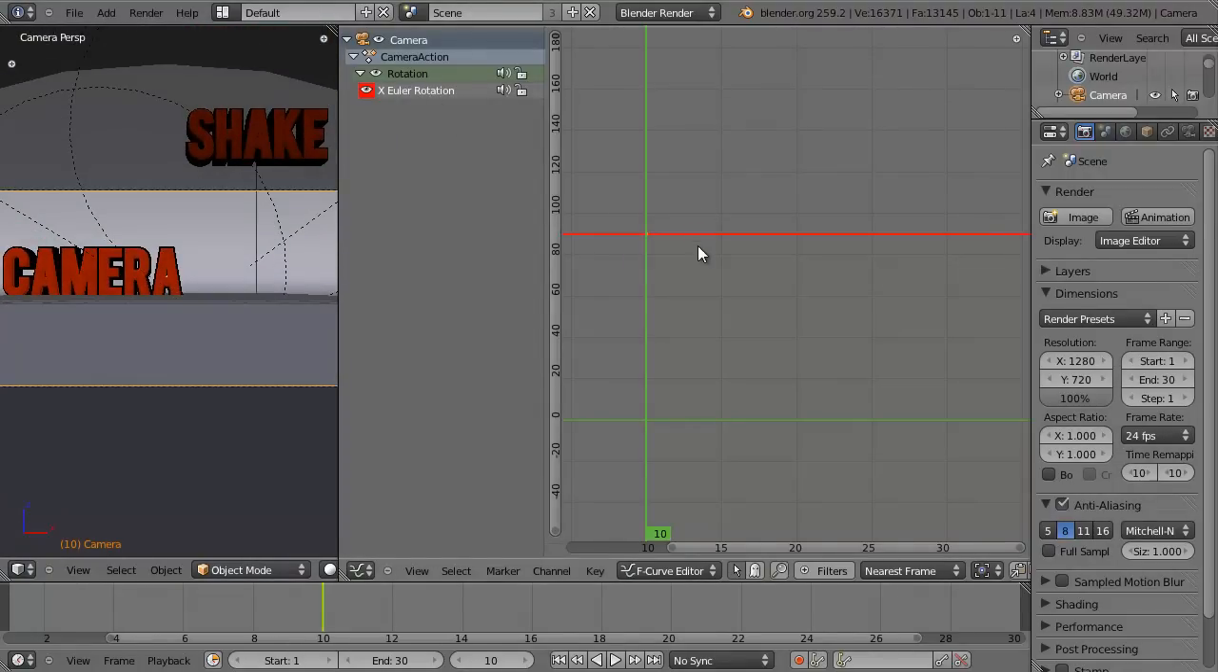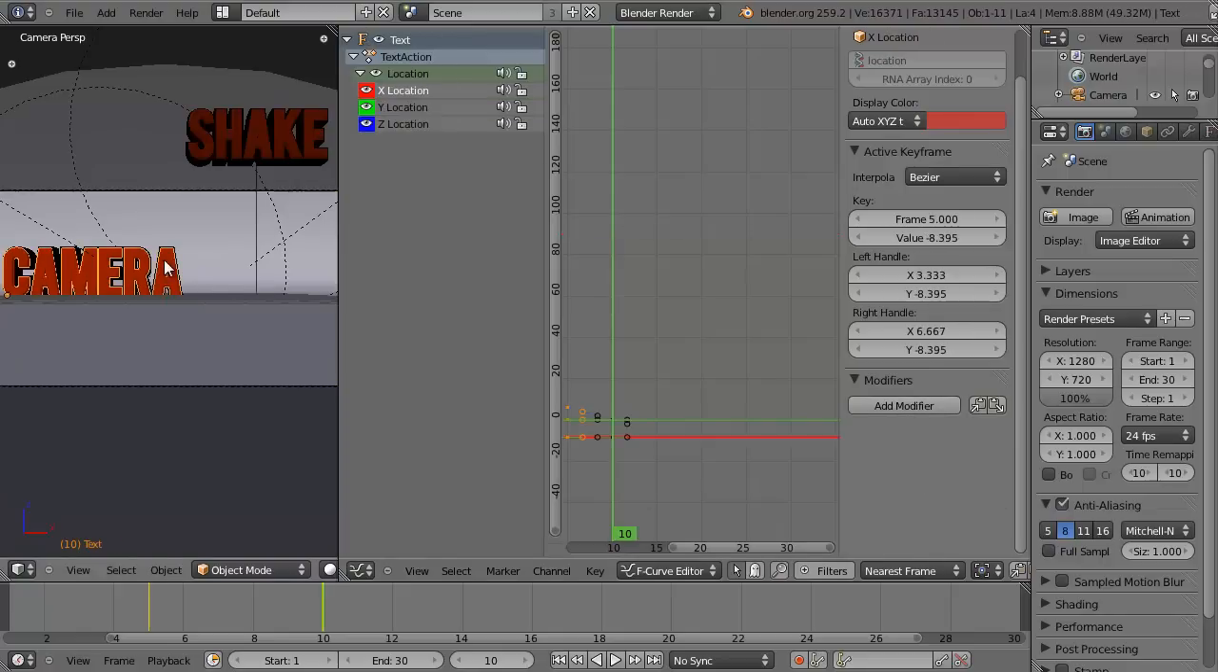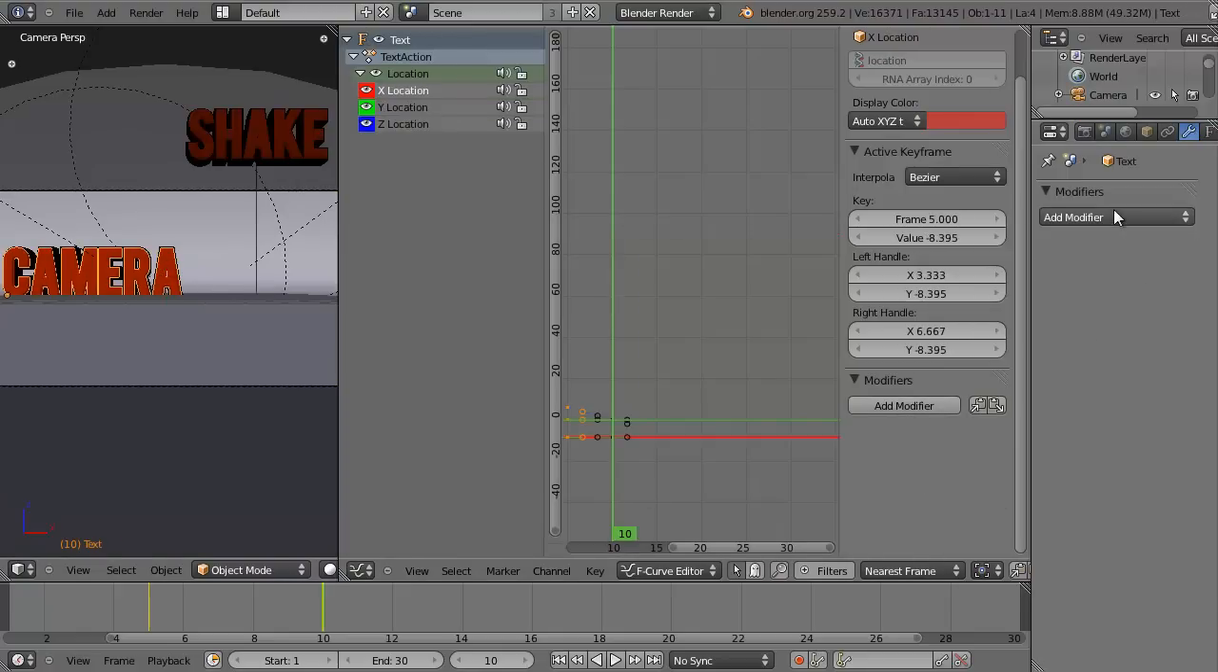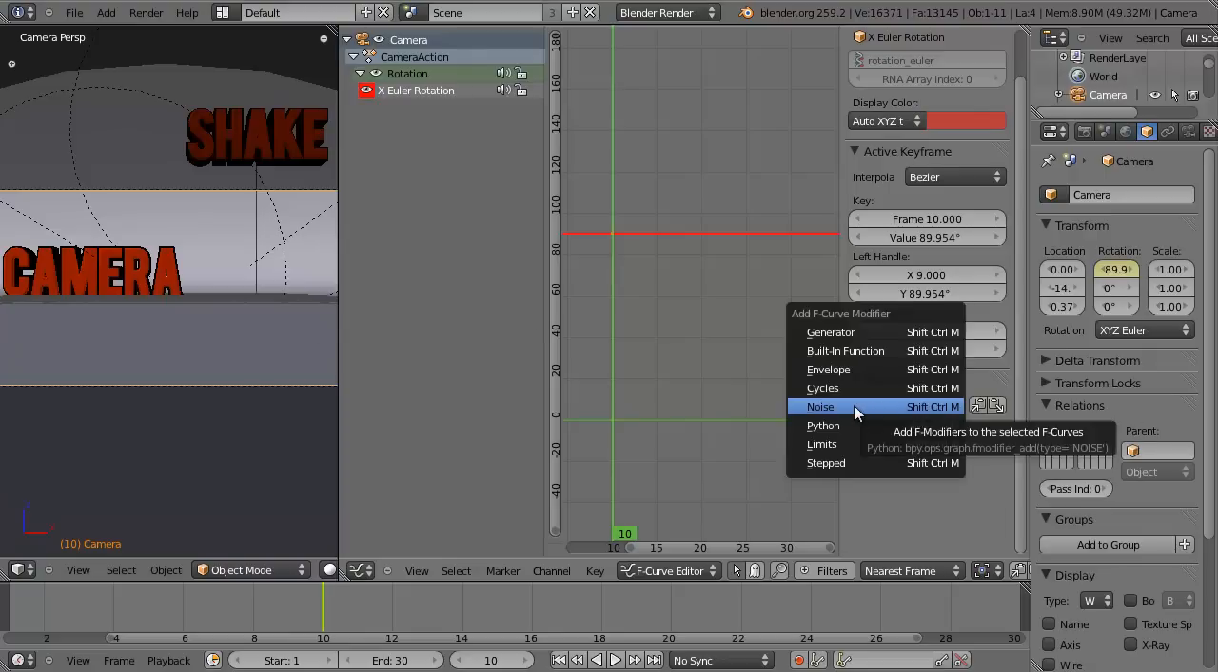Anyway, so with the X rotation there selected, hit N, and that's going to bring up this toolbar here. And then at the bottom there, you can see you've got modifiers. Now, if you've never used F-curve modifiers before, it's essentially like using any other modifier for like a standard object. You know, these ones over here, I'm sure you're familiar with them. But yeah, it just allows you to add a generated effect, and then you can change the properties later. It's very cool, very intuitive. So I'm going to click Add Modifier and then select Noise.